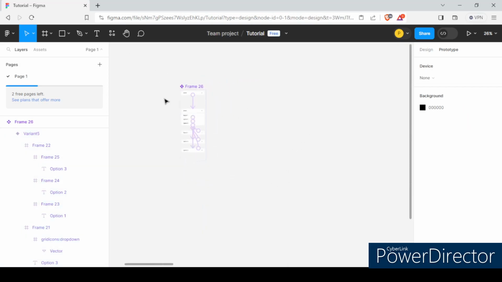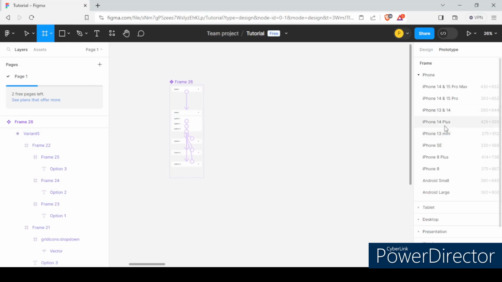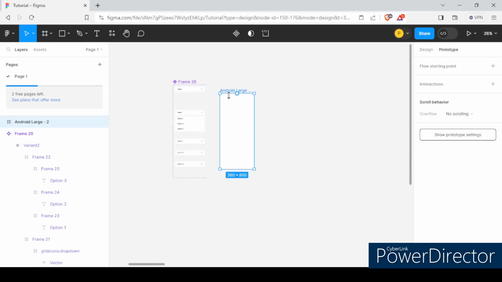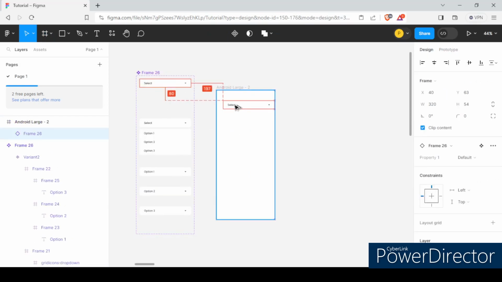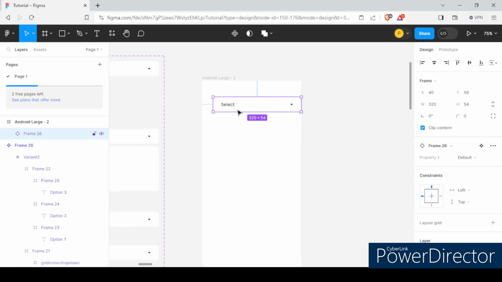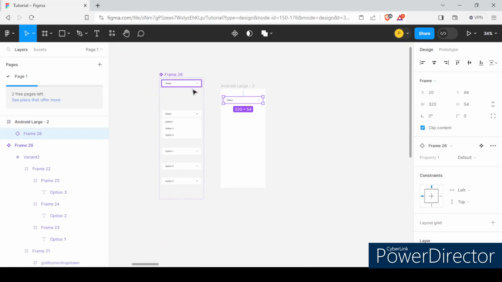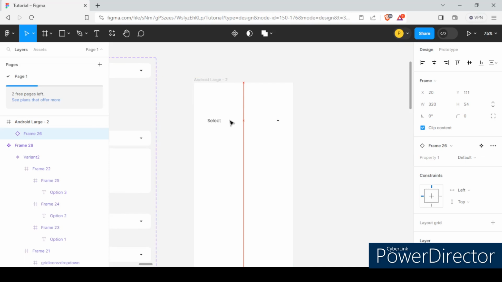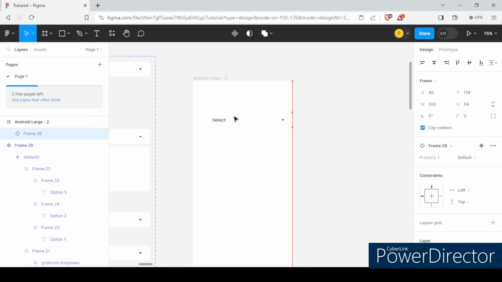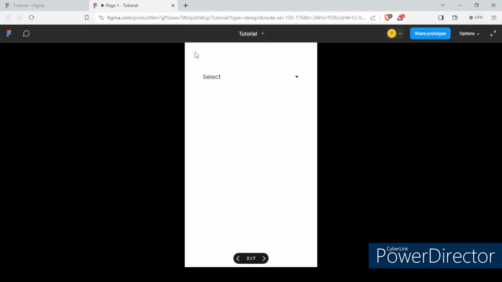That's it. So what I'm going to do is insert a frame here. Take this one, and I'll take the instance of the main component. I'll bring it inside the frame, and let's check now how it is working.